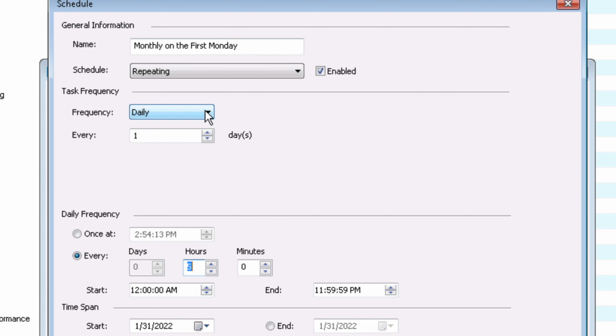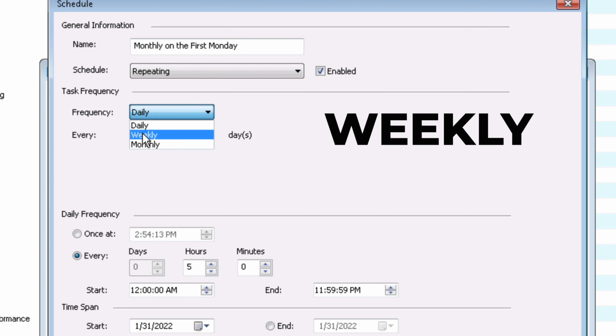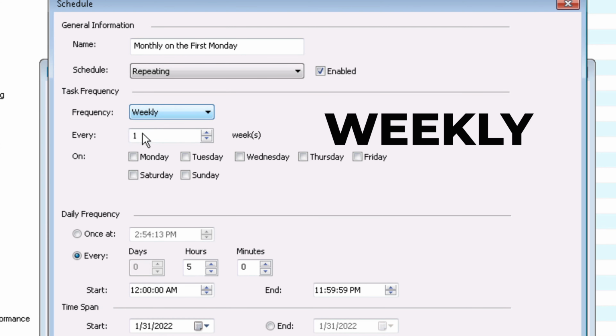If you want to generate the report weekly, select Weekly. You can select if the report should be sent every week by entering 1 in the Every field. If you want to send the report every other week, select 2. You then select the day of the week the report will be delivered.